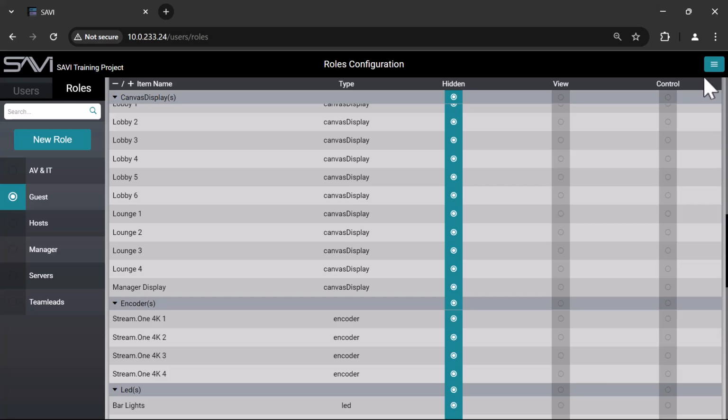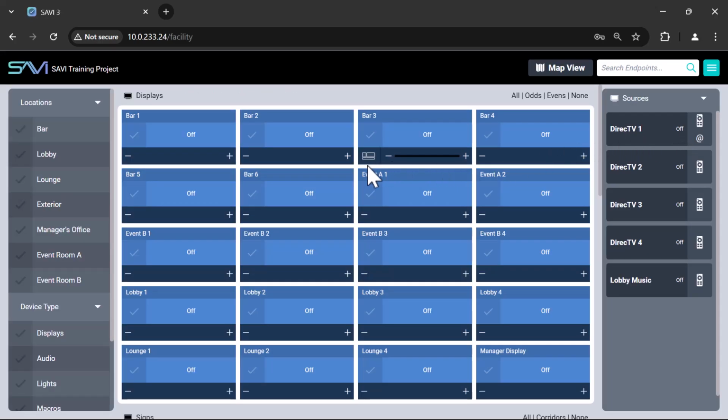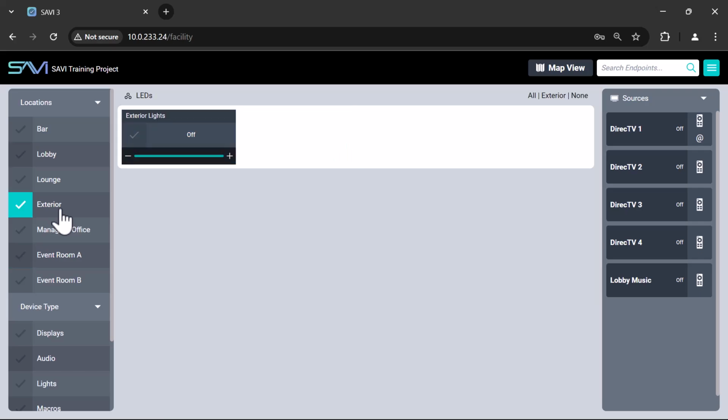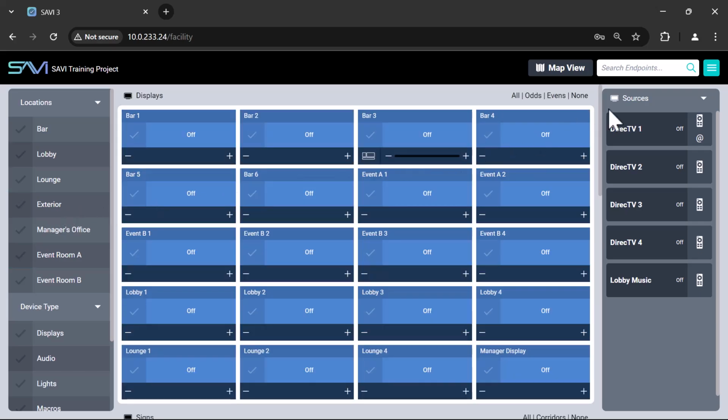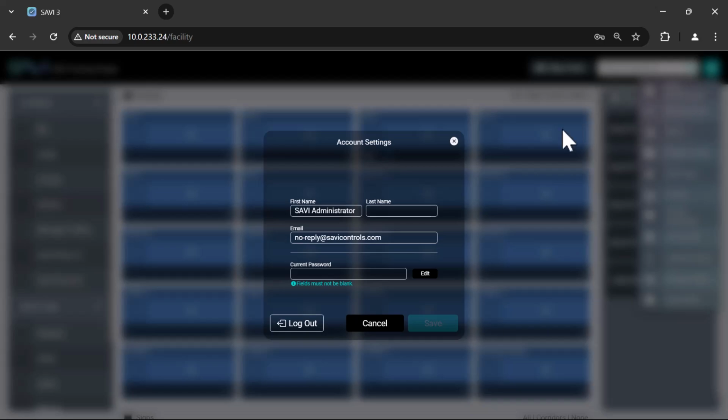Before we end, let's log in as our new user and see how Facility View changes based on their assigned role. Currently, I'm logged in as admin, and you can see I have access to everything in the project that's included in the active scene. I can verify I'm logged in as admin by checking the menu here. This button will always show the name of whichever user is currently logged in. If I click this, I now have the option to edit the name, email, and password.